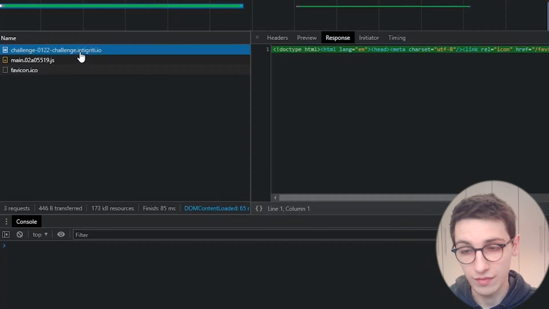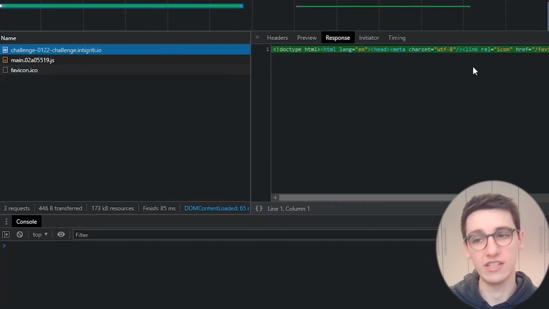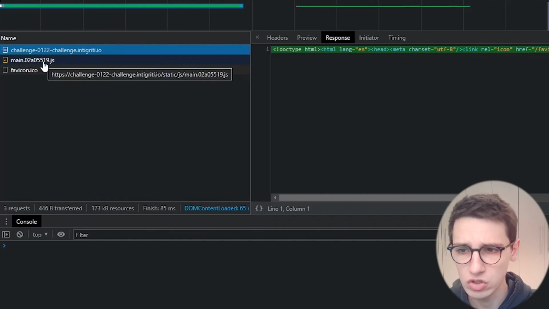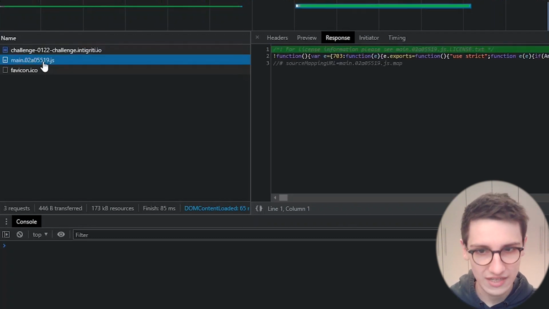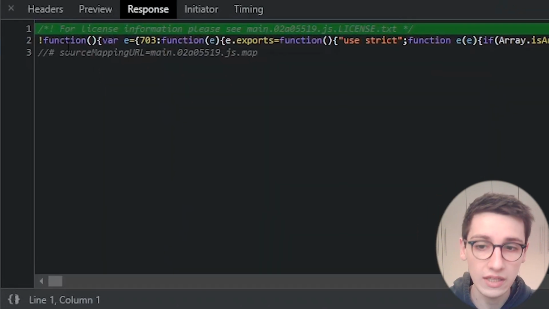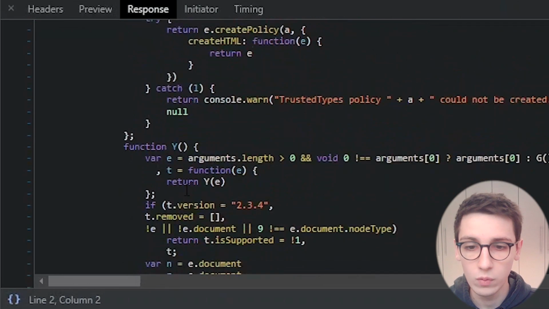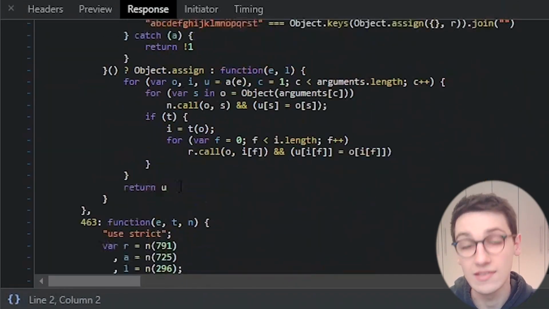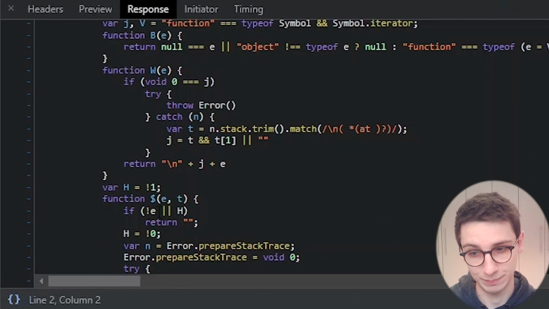First of all, we have this one, which contains the HTML used to render this page. Moving forward, we also have this main.o2ao5519.js file, and if I look into that, we see that it contains 3 lines. The second being the code, and if I try to make Chrome prettify this, we can see that it's not really pretty. I sincerely do not want to look through this mess.